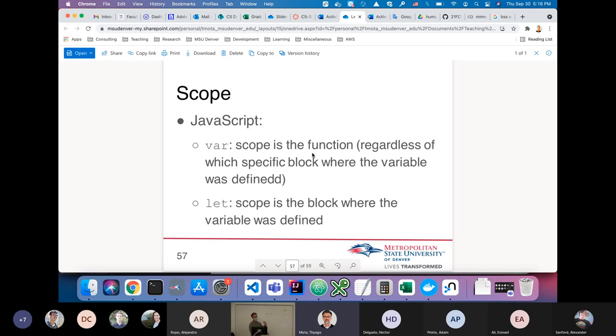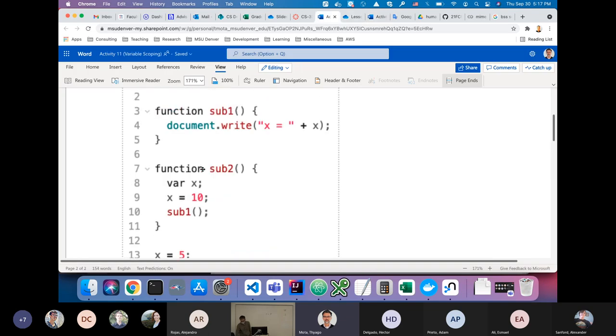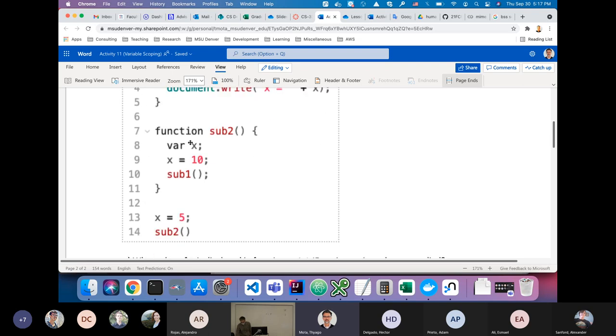Even if, for example, you have a function and then a while loop, and you define a variable within that while loop using var, it doesn't matter. The scope is the function. Let is the specific scope, the block where the variable is defined. So if I define a variable using let within a while loop, the scope is the while loop construct. It's not the function. Because this function is not defined within any other function, var or let really wouldn't matter here, because it's been defined within the function anyway.